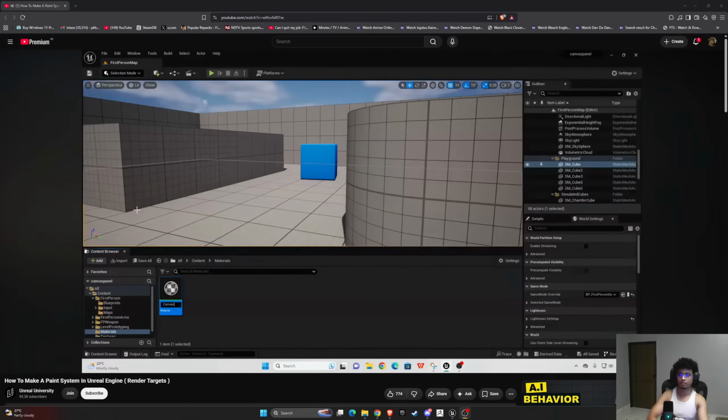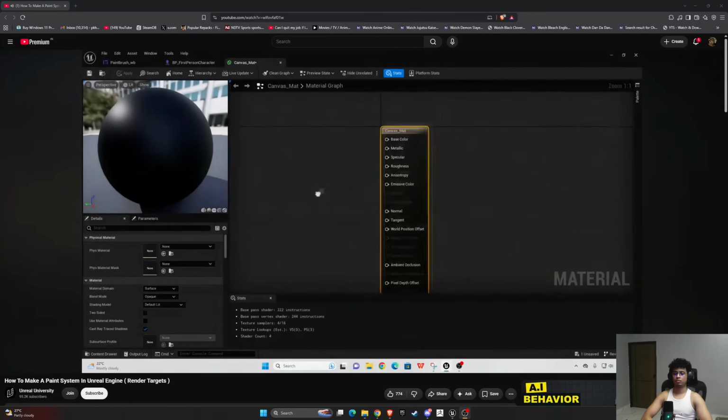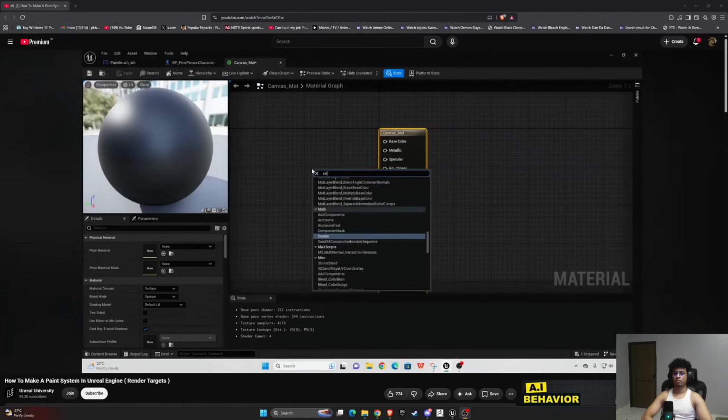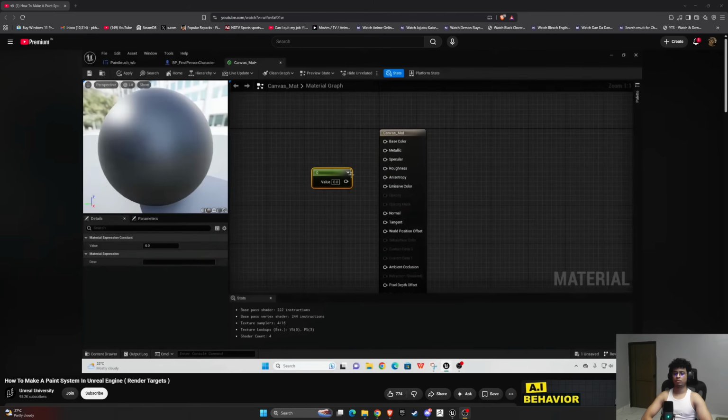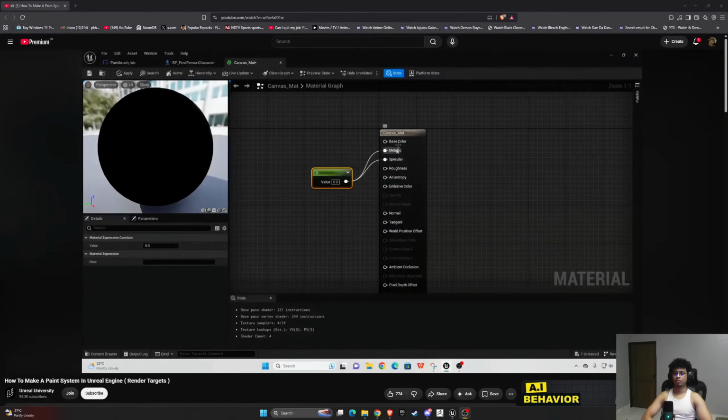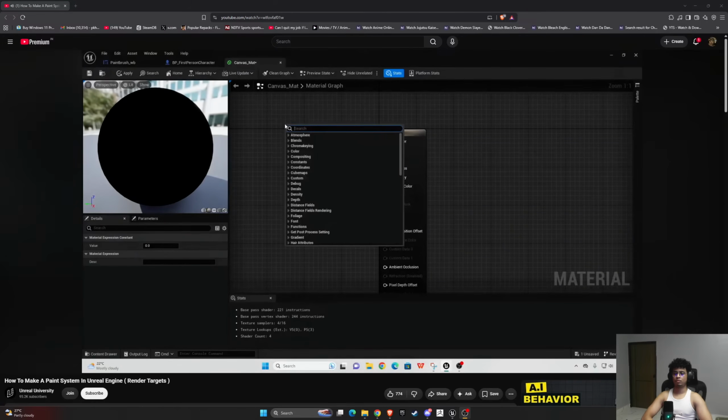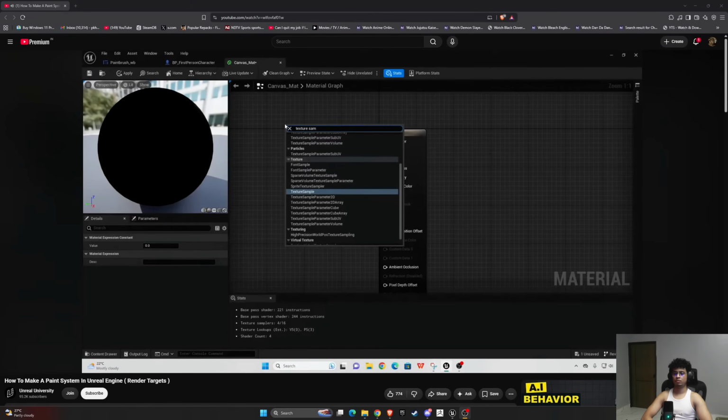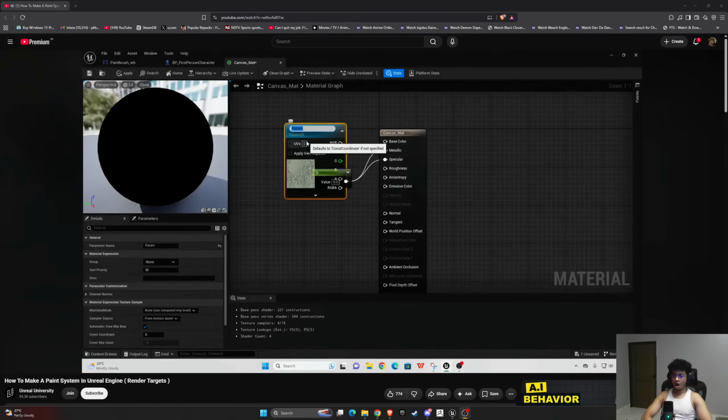So this is going to be the material that the player is going to paint on. We just want to double click and head inside here. Right click and look for constant, and connect this into metallic and specular. And then for the base color of this, we want to right click and look for texture sample 2D. So this one, texture sample parameter 2D. And just call this the render target.